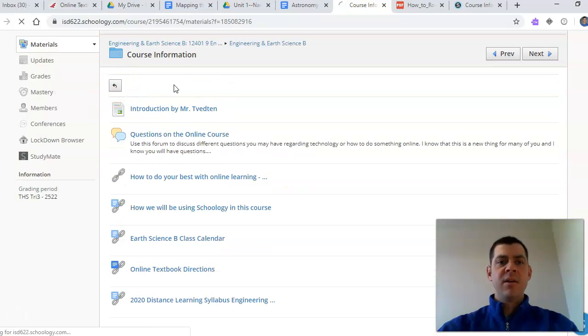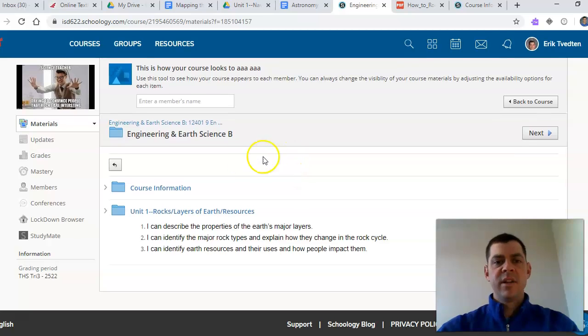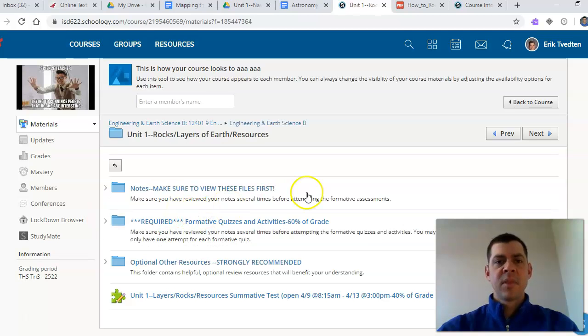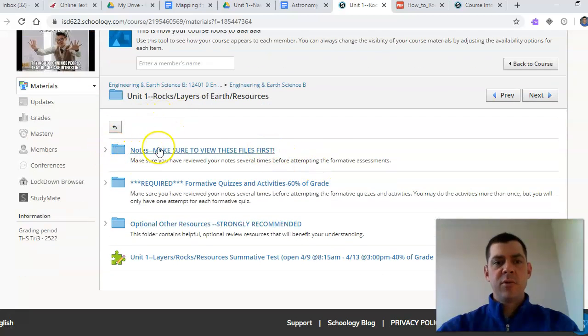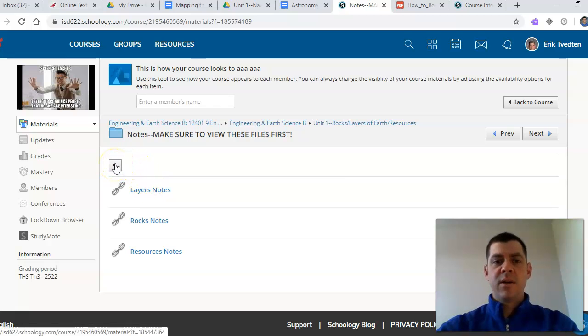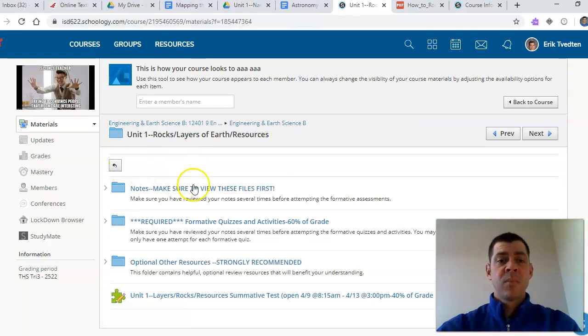So the main thing I want you to take from this video is using your units. So here's unit 1, rocks, layers, the earth, and resources. So I click that link, and we've got 3 separate folders. First folder is notes. So if you click there, you can see we've got 3 separate sets of notes to read through. If you are someone that does better while writing them down, I would definitely recommend writing them down. There's obviously no requirement to do that based on this is an online course, but it's going to help you be able to study a little bit better if you have those written down just because you're used to that. So those are your notes.